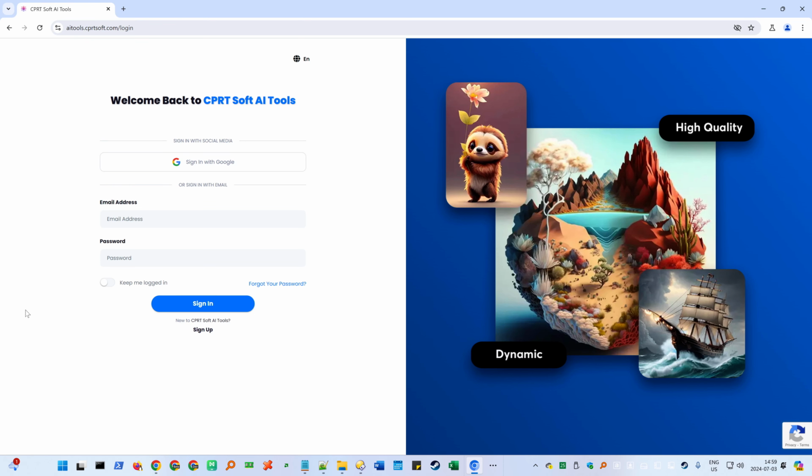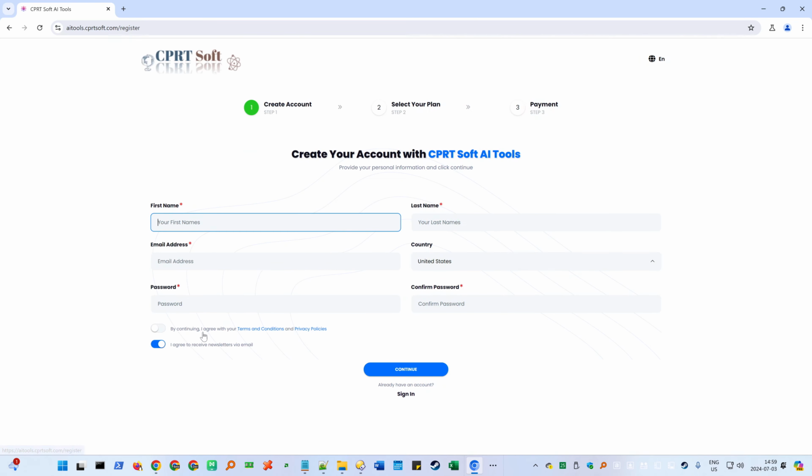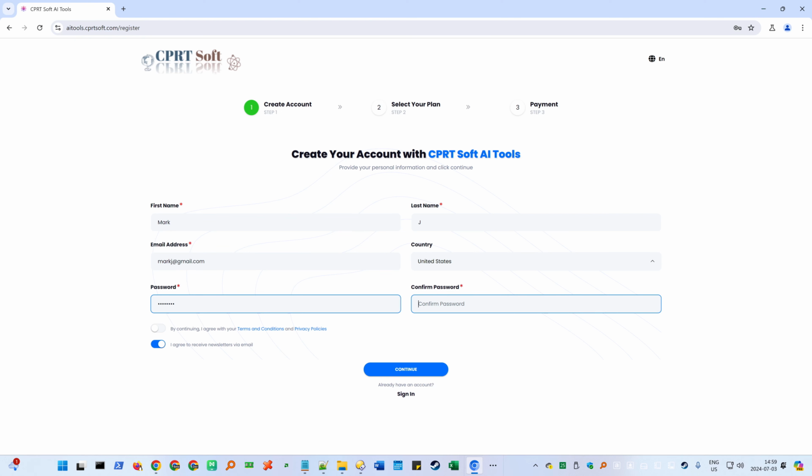Initially, if you want, you can definitely go through the sign up page. Go to sign up, give your name, give your password, and then click on continue. This is how most of us would be doing it. Don't forget to click this button.